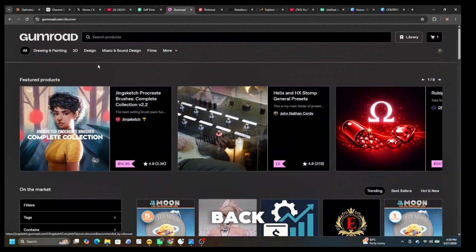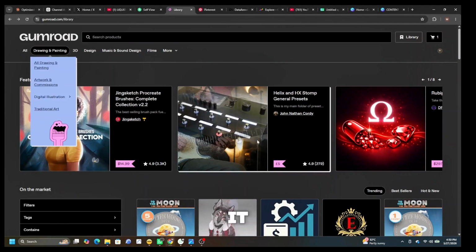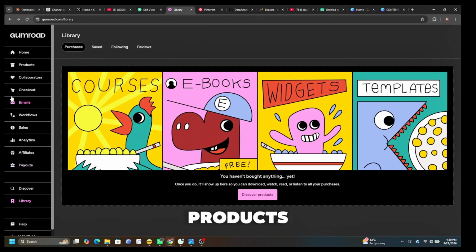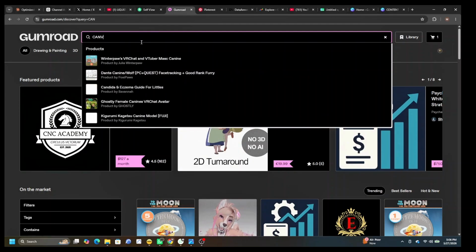Let's go back. Now look at it. This is Gumroad: Home, products, collaborators, checkout, emails, workflows, sales, analytics, affiliates, payout, discover, and library, and so on. Now you have to register with your email and fill the necessary forms. Just register with your email, put your bank account, launch your product. It's not hard.